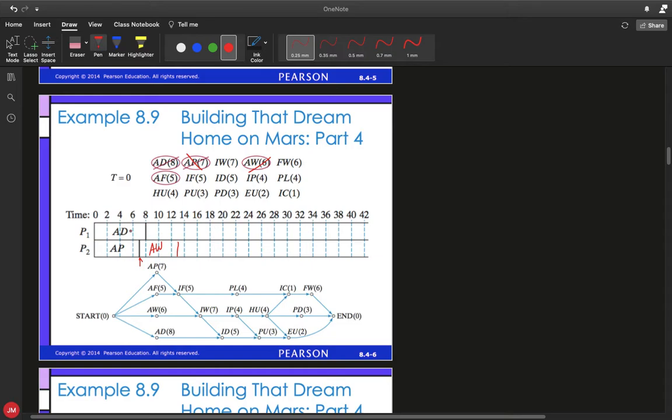Now, AD will finish at time equals 8. So at time equals 8, AD is done, AW is currently being worked on. That means that processor 1 is free. And with AD being finished, ID5 would have opened up, but we still have those other preliminary tasks that have to go first. We have to do IF and IW before ID5 can open. So at this point, the only thing that we still can do is AF5, so we will go ahead and assign that to processor 1, and that's going to take a total of 5 hours. Remember, you are counting by 2s, so that would end up being right here at time equals 13 that AF5 would be completed.